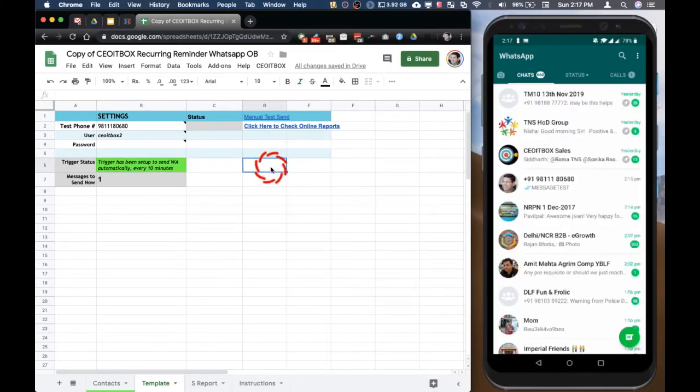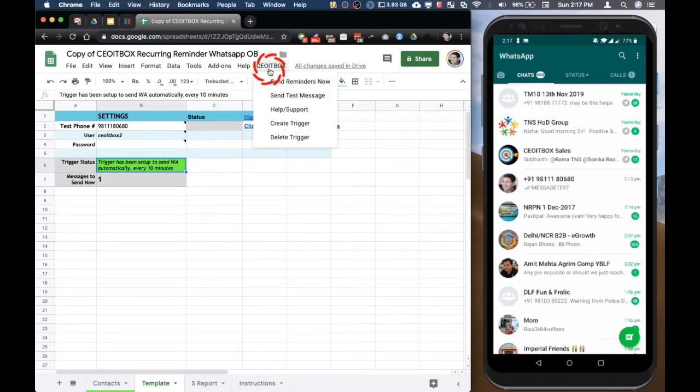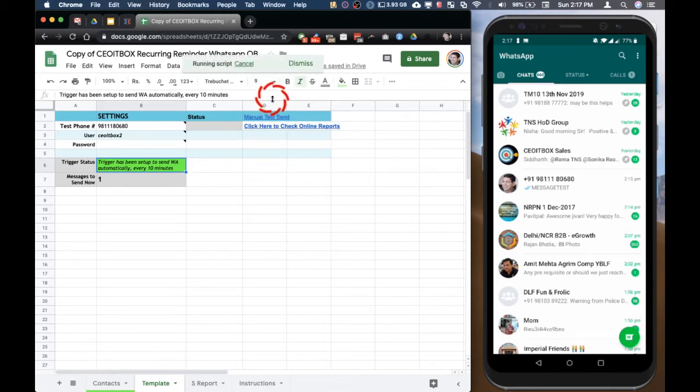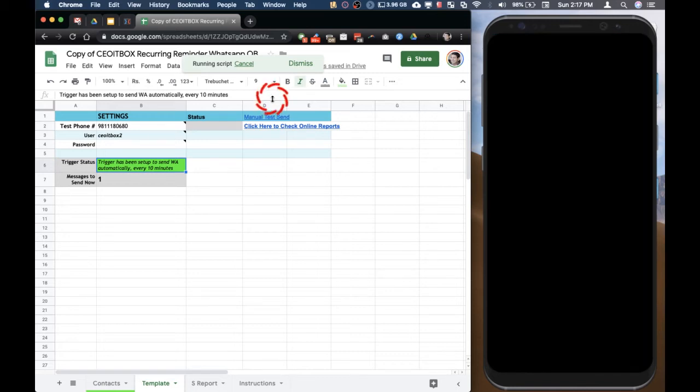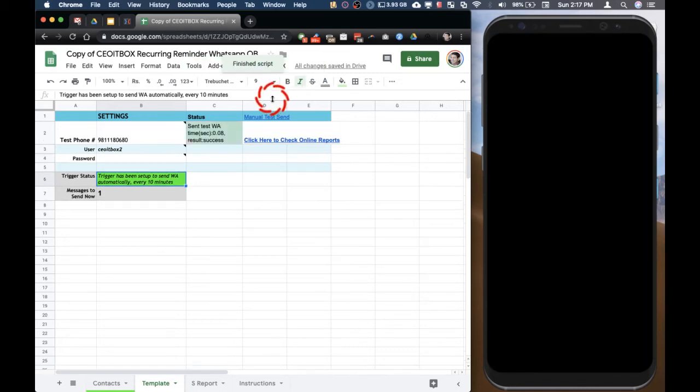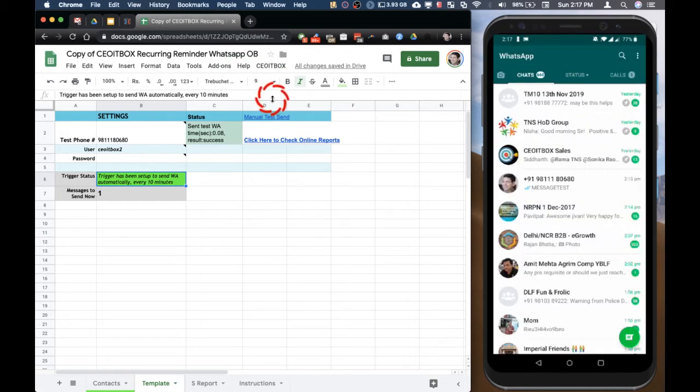So friends, now my phone is online and you can see that the test message is appearing here, the one that I had sent earlier when I clicked this manual test send. Now the trigger is on. Let me try and send another type of test message. To send that, you can click on this button COIT box and click on send test message. And you see here the test message is gone.